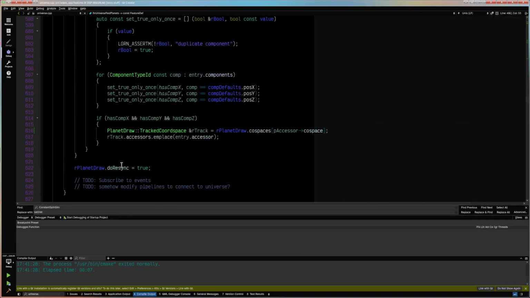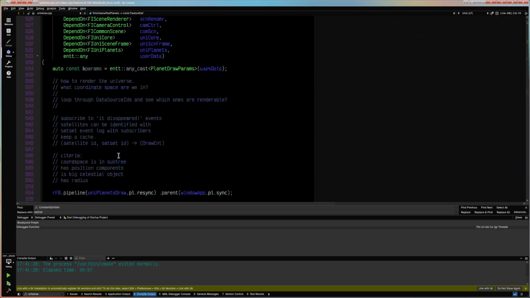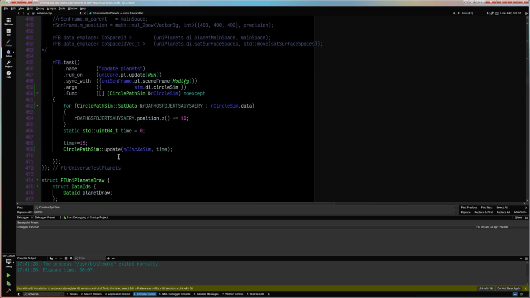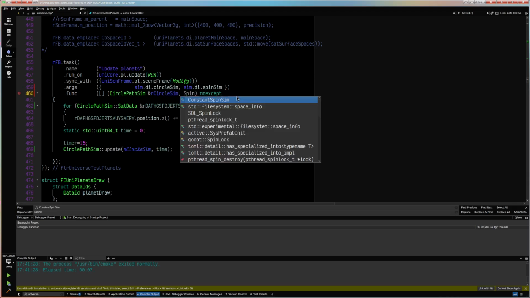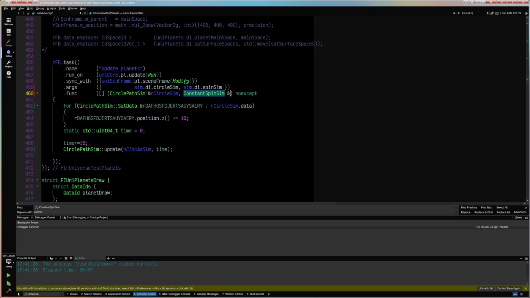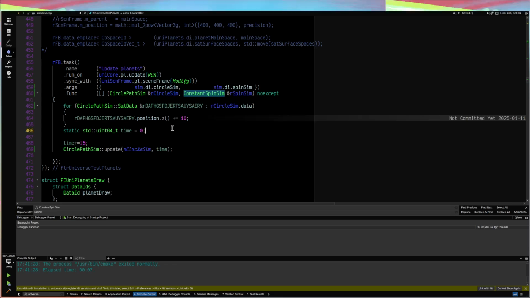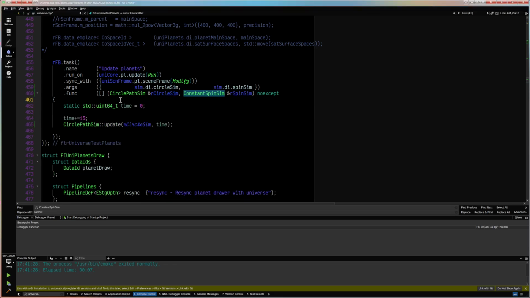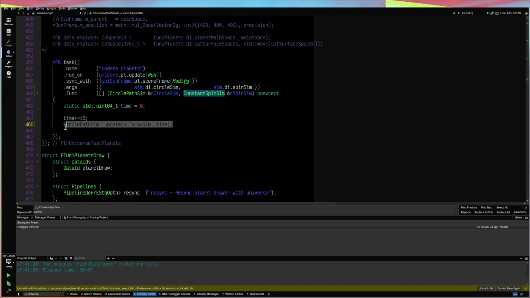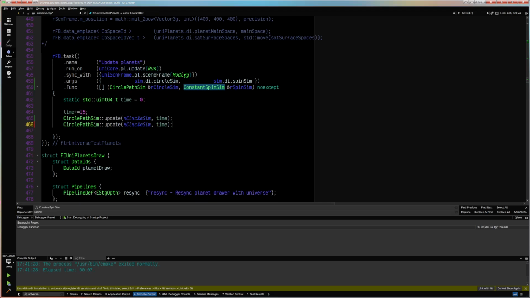Universe test planet draw. So they are the same thing here. We got circle sim dot data IDs, spin sim, and constant spin sim, spin sim. There we go. And let's just, this is not actually needed here. You see time is temporary, just a static variable. I know it's stupid, but I'm gonna fix it later.